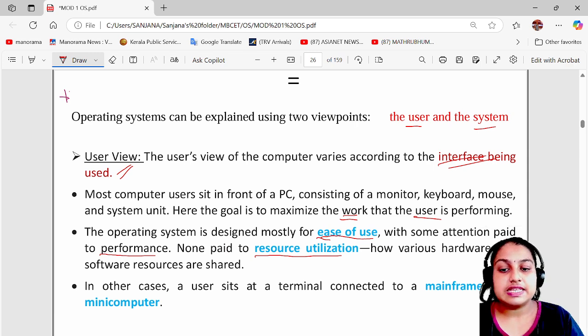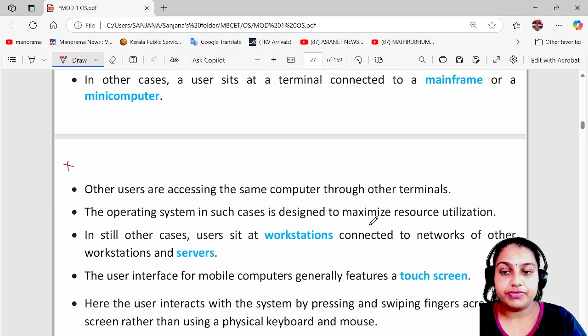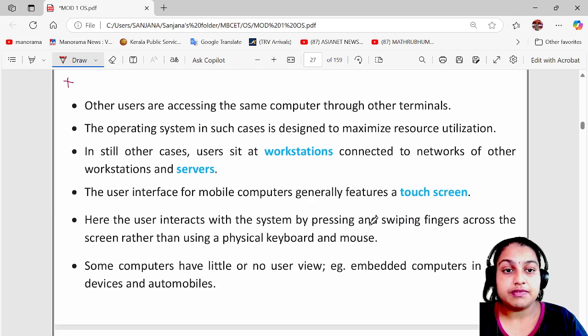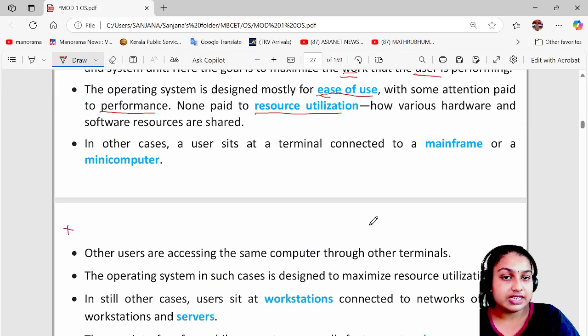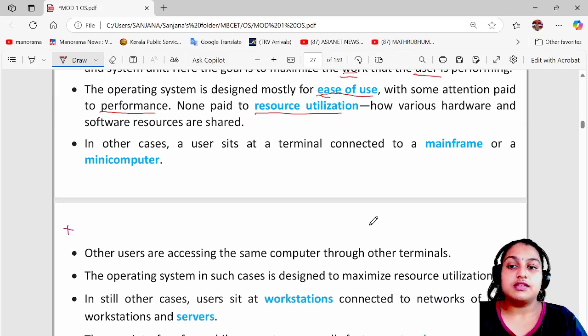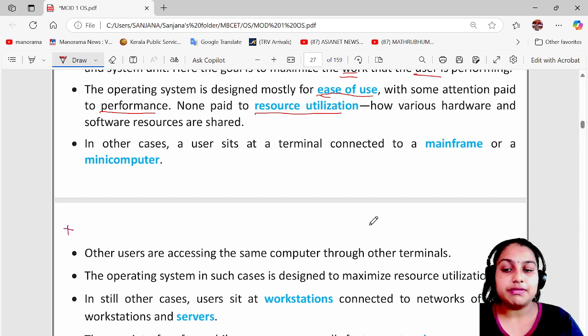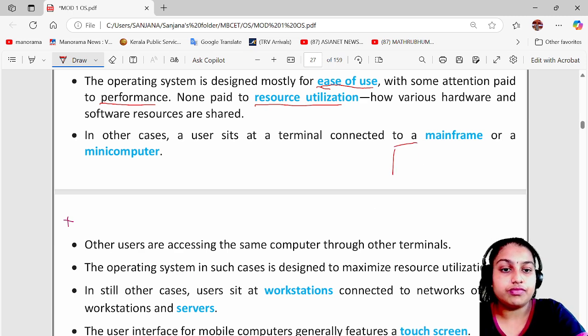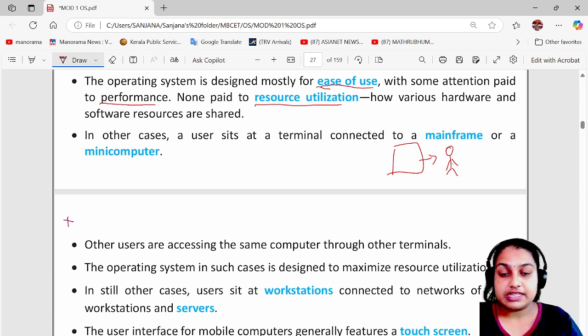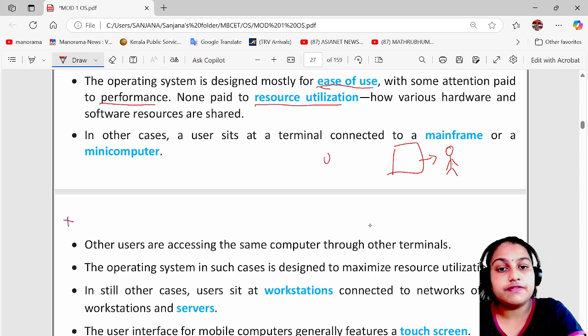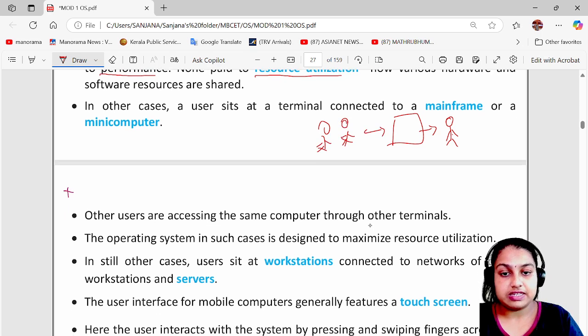In other cases, a user sits at a terminal connected to a mainframe or a minicomputer. Other users are accessing the same computer through other terminals. So, this is one case for a normal person. In other cases, a user will be sitting at a terminal, there will be a mainframe or a minicomputer, and there will also be other terminals and other users accessing the same computer.